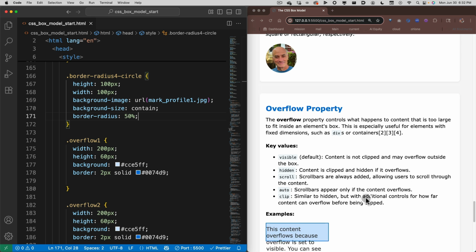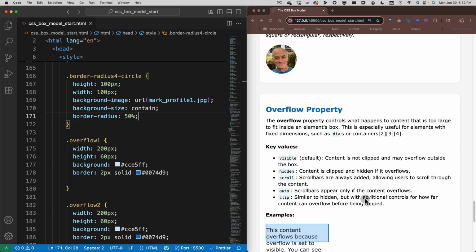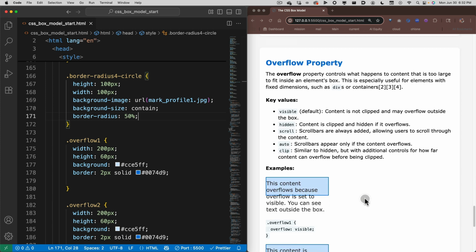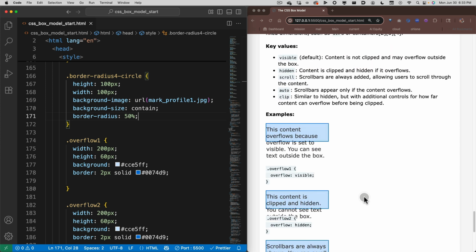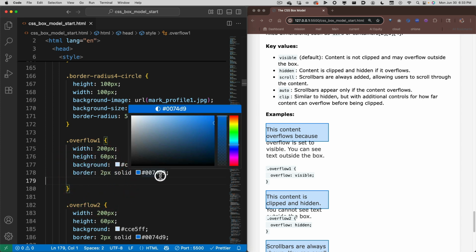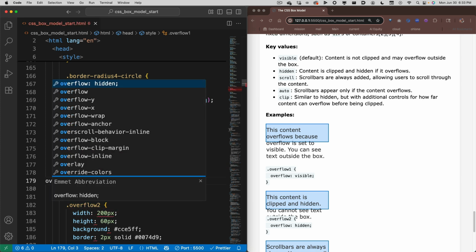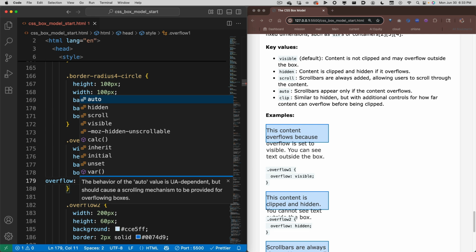So the last one is, and this is also not part of the box model per se, it's what happens when you have a box and stuff doesn't fit. What happens to it? Does it leak out? What happens? So we're gonna go through that. So the first one, we're gonna add overflow 1. We're just gonna add the overflow property, and we're gonna say visible.